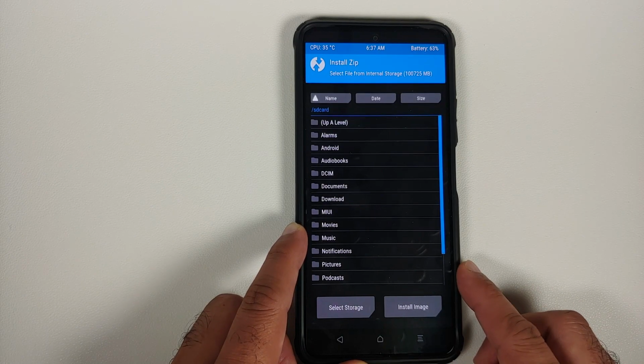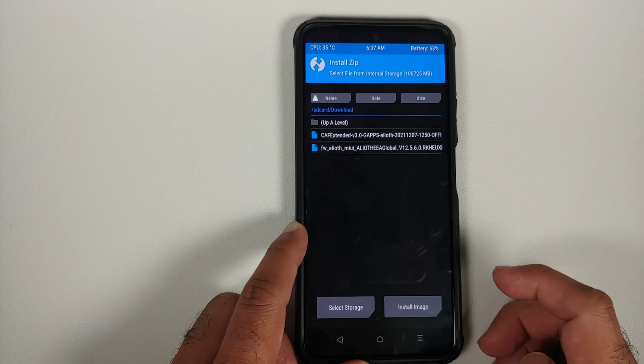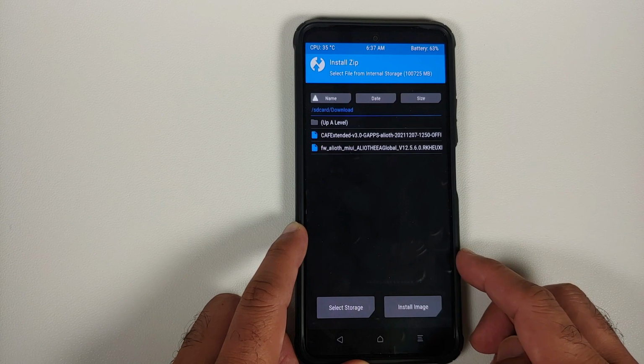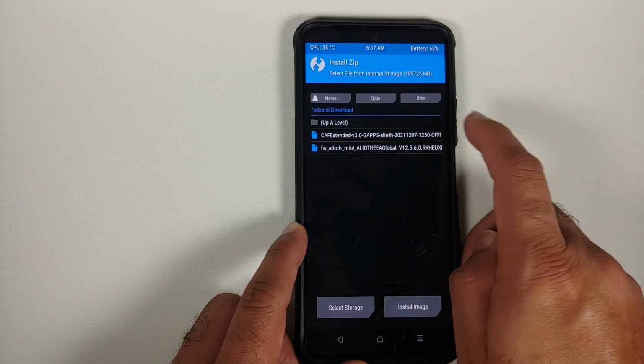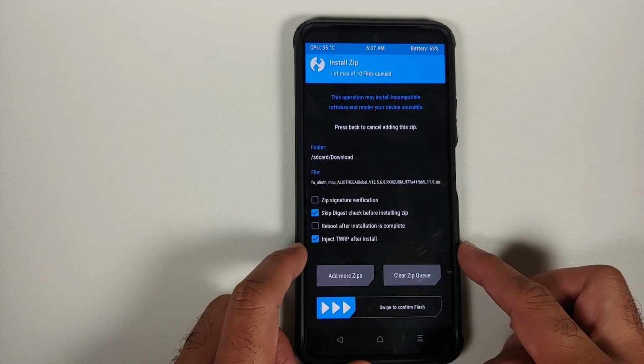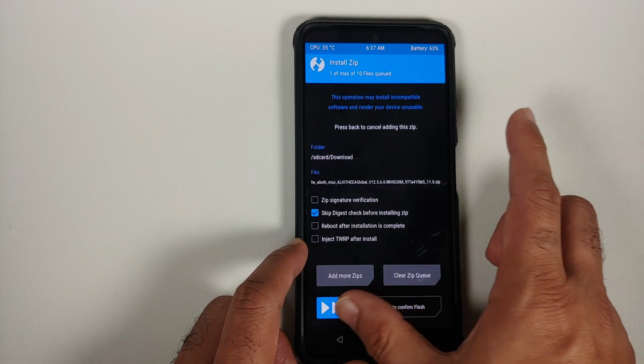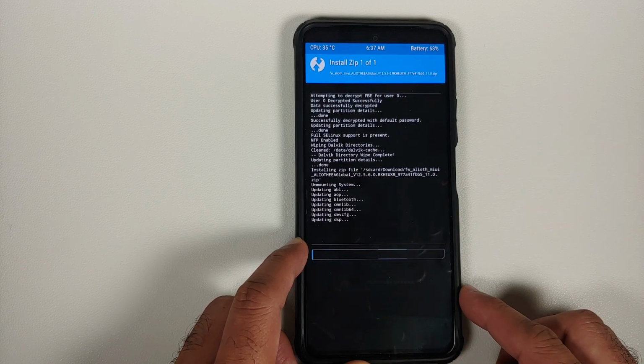In case you downloaded the files on your phone directly, they will be in the download folder. If you transfer them manually from your computer, you would know the location. Then the first file which we need to select is the firmware. So here it is. I will select the firmware file, and while flashing the firmware, you do not have to check inject TWRP after install. All you need to do is swipe to confirm flash.